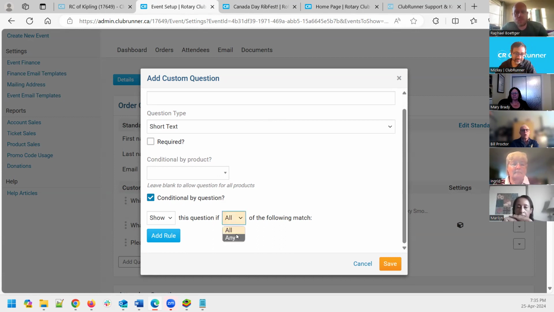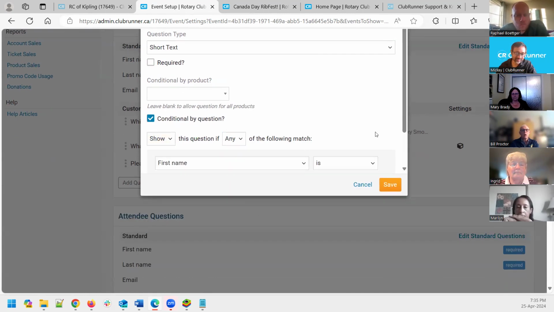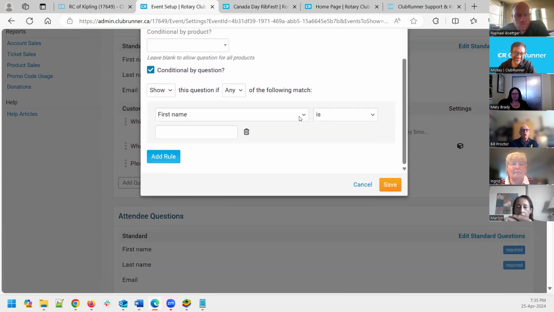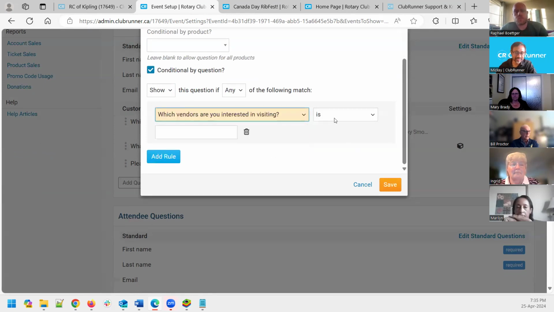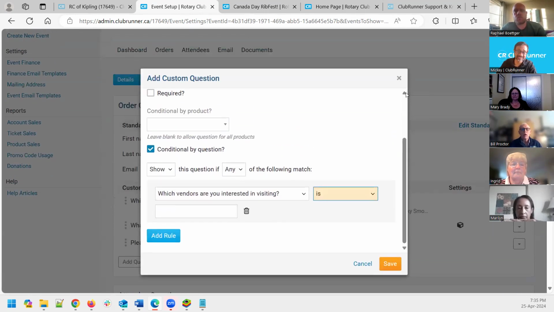You can choose if they're interested in what event. I don't want to get too deep into this, but you get the idea. I don't want to ramble too much, but definitely please try this out.